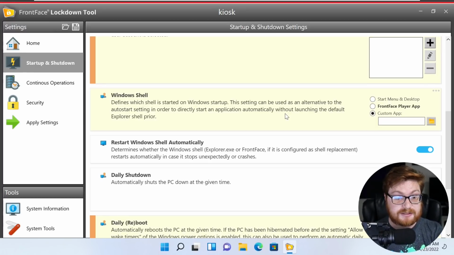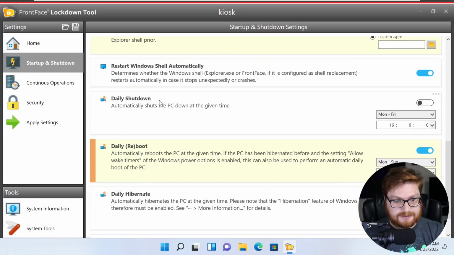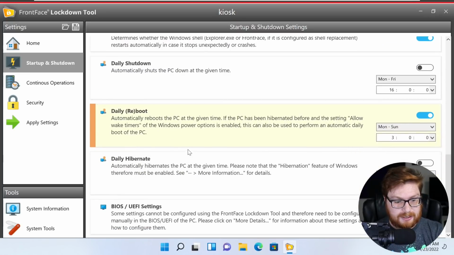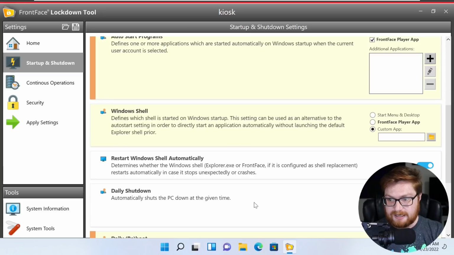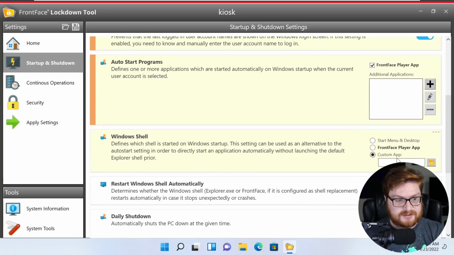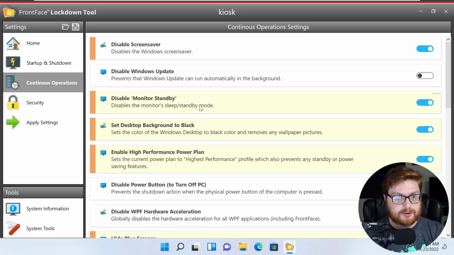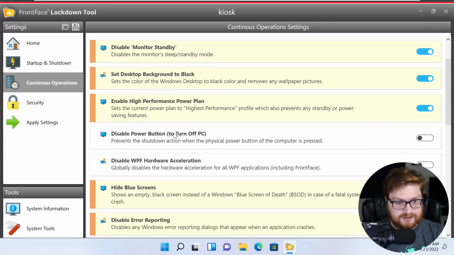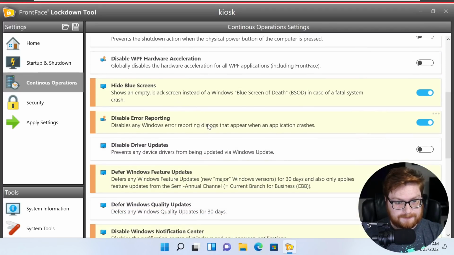Something super easy, right? You could have something that will restart automatically, shut down at a given time, reboot, hibernate, change some settings. And we'll modify this custom app in just a moment, but I do want to show you some of the other options that you can control here with this FrontFace lockdown tool. Disable the screensaver, disable Windows Update, disable monitor standby, etc.